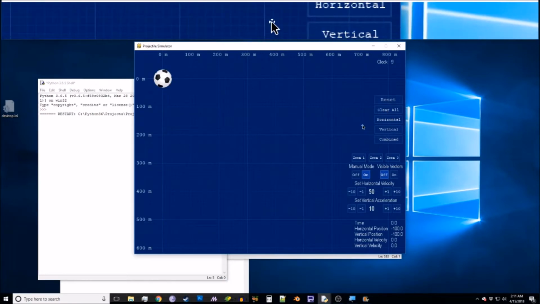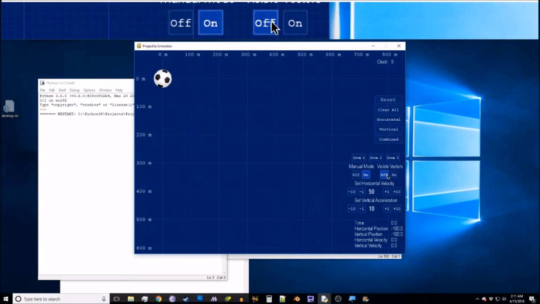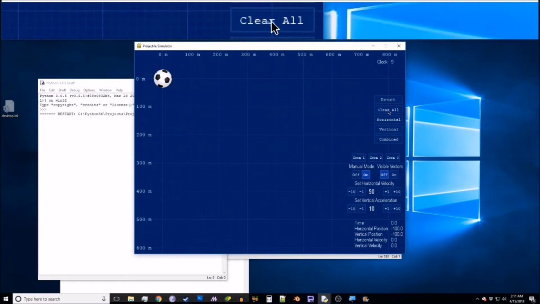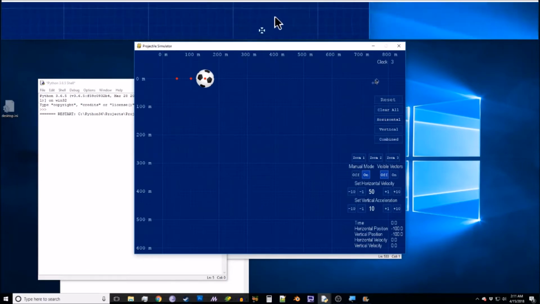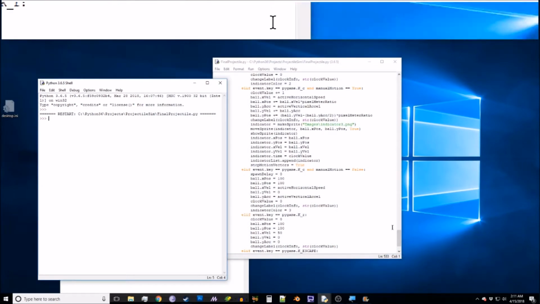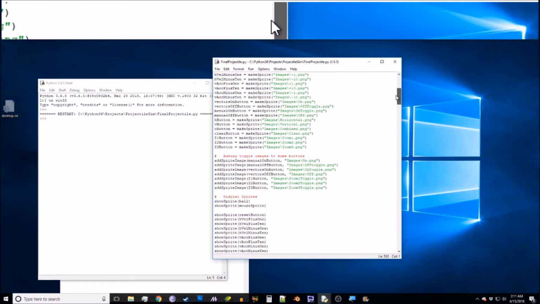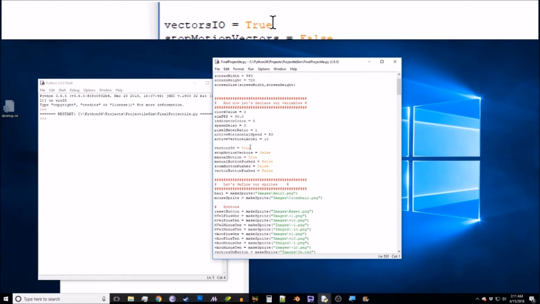Now if we clear everything and we don't want to see, oh, what's going on here? Okay, so initially we want the vectors to be off. So let's go ahead and fix that too. I've got those set to be true. So we're going to come up here and we're going to set these to be false to start with.